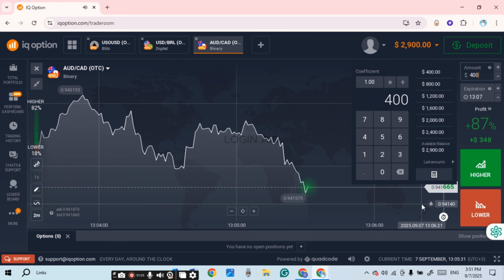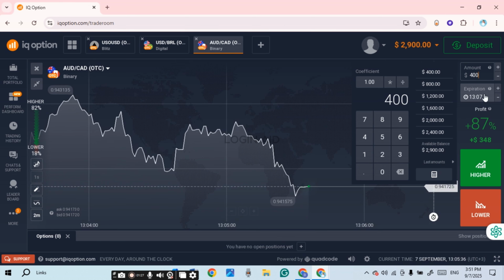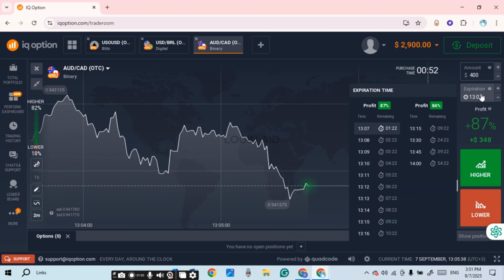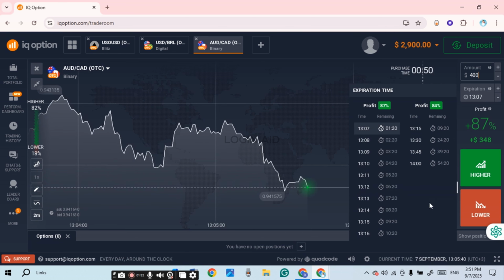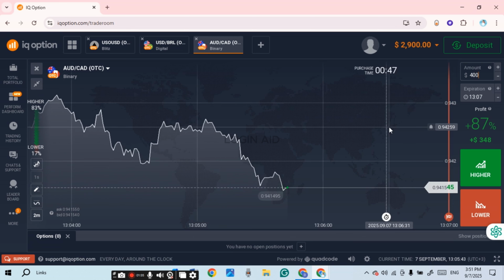Now after you do that, also select the expiration time. For that, click on the option expiration. Now you'll be able to find various options over here. Simply click on the option of your choice.